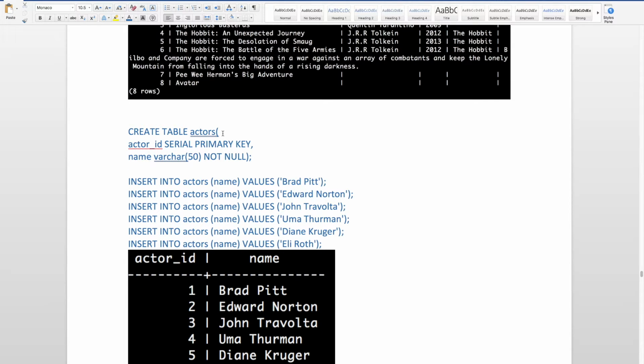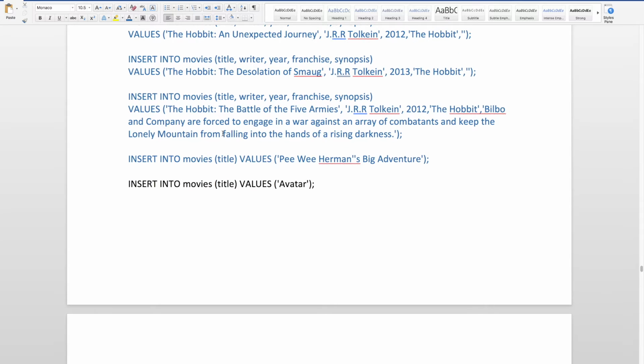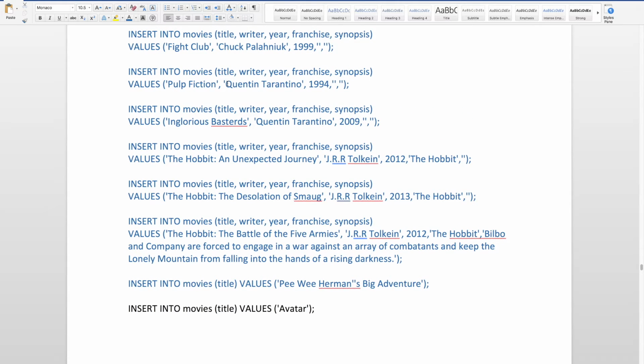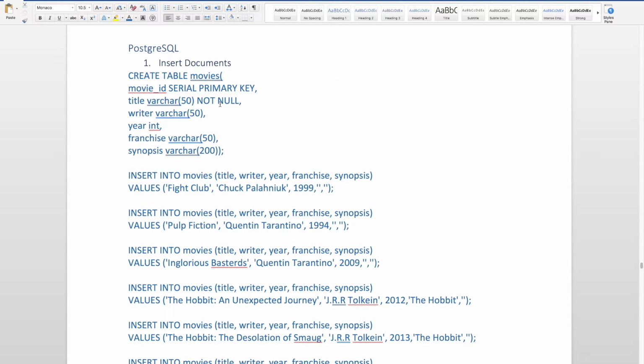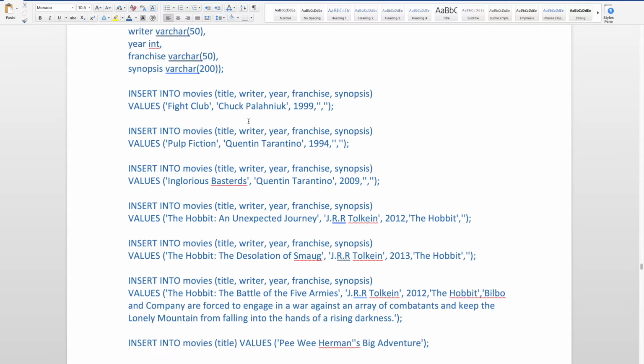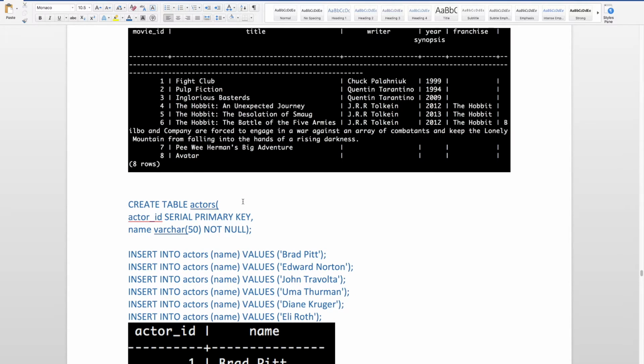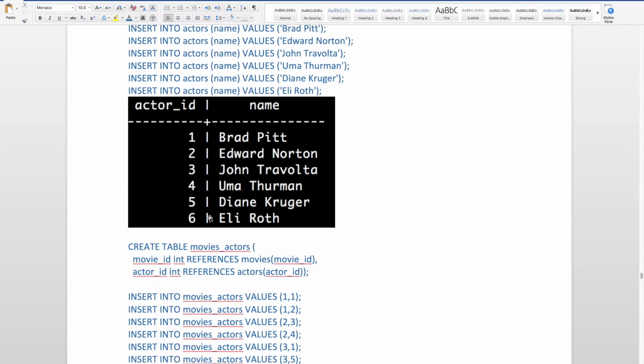And for the actors, because there is a many-to-many relationship between the movies table and the actors, since Brad Pitt appears in many movies, we need to create two extra tables, which are the actors table and the movies actors table.